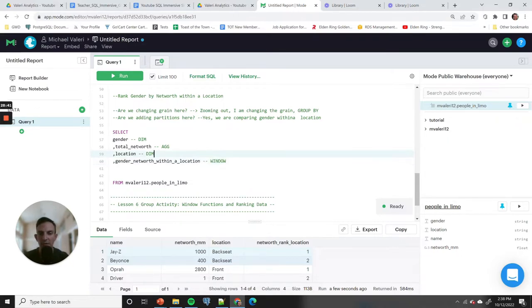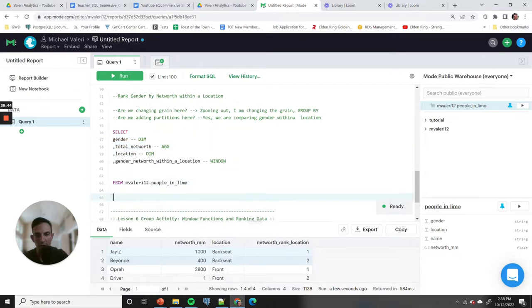What happens when you mix dimensions with aggregates? You need a group by. So the things you're going to be grouping on in this case are the gender and the location.